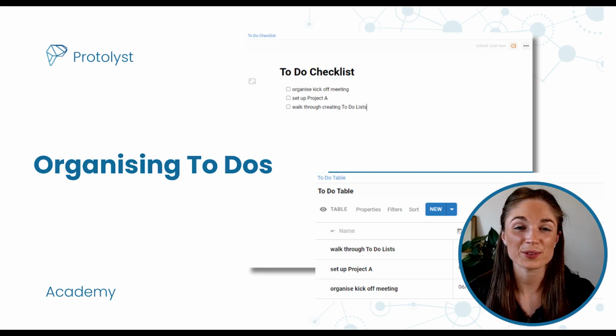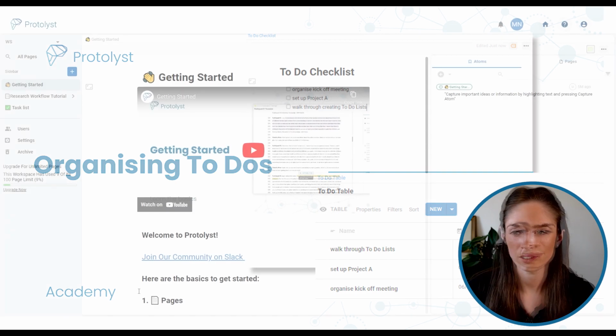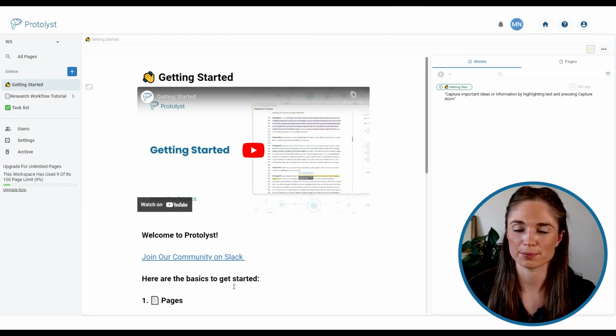Today I'm going to go through 3 different ways that you can organise your to-dos alongside your knowledge base in your Protolyst workspace. So let's jump in. So here I am in a new workspace, and the first way that I'm going to go through setting up your to-dos is by using a bullet pointed list.